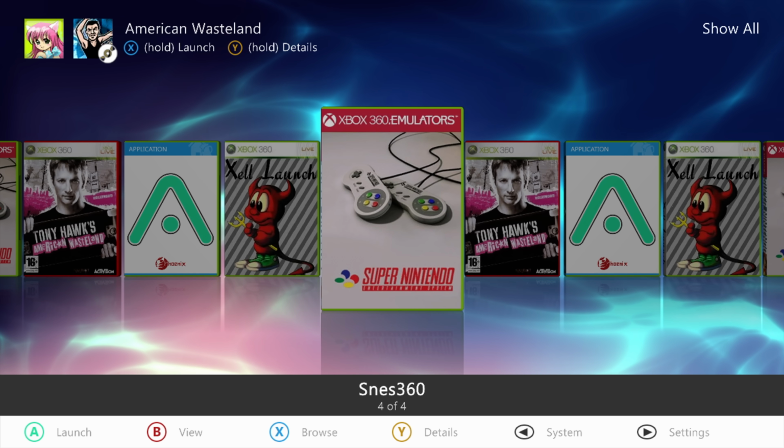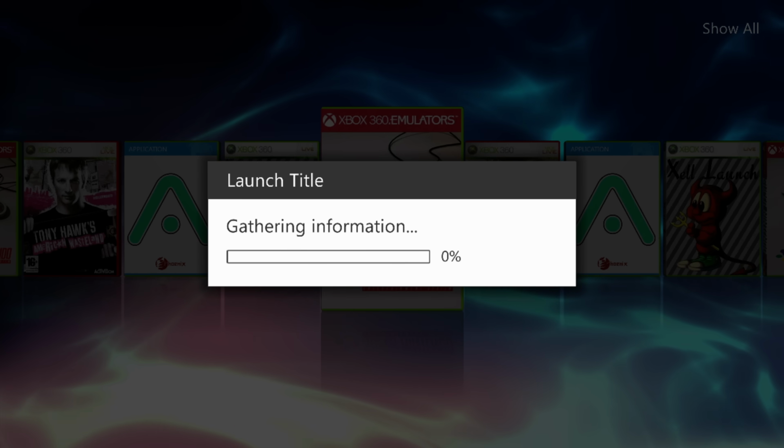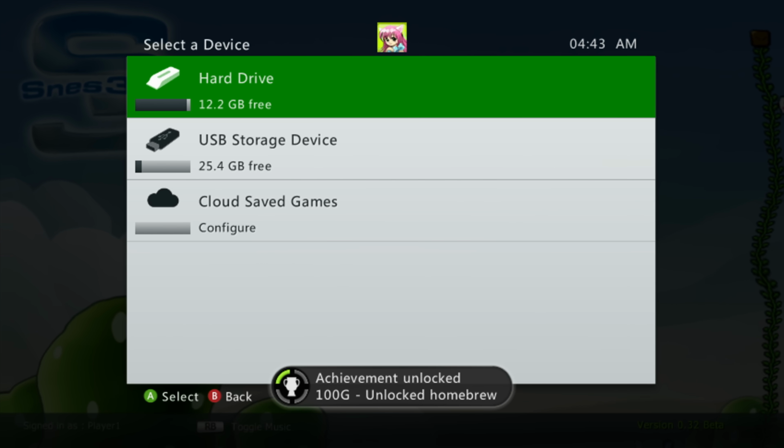So I can launch the SNES emulator and you can see that is also up and running and working. And of course we get the little achievement that we have successfully unlocked Homebrew. So that's what we want to see right there.